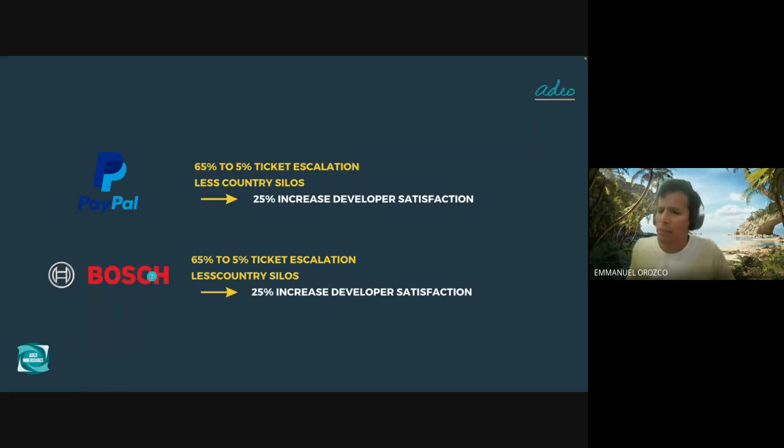Same as the other company. The numbers are a little different, but they're higher. Maybe we missed a number here, but the numbers are pretty similar. I saw a study about several companies, and all of them decreased ticket escalation and increased developer satisfaction. Okay.